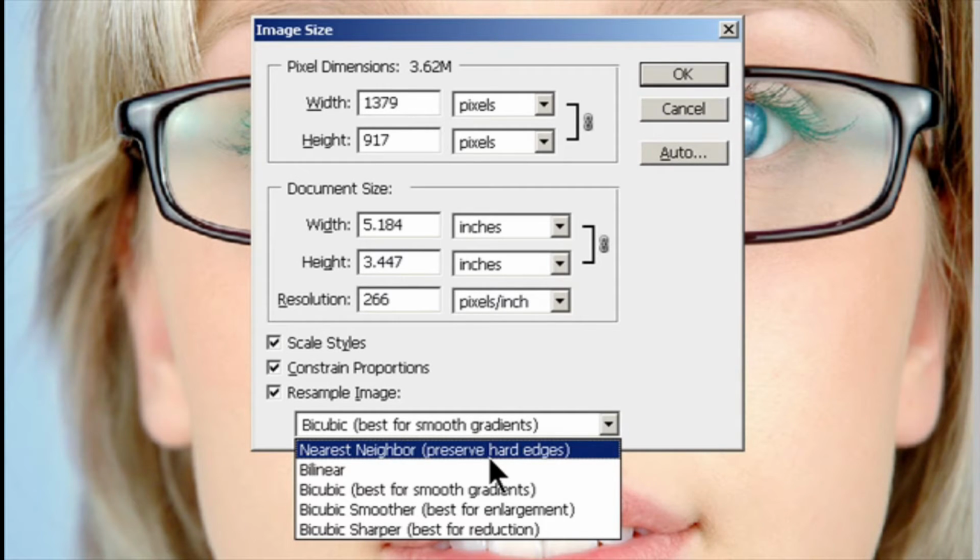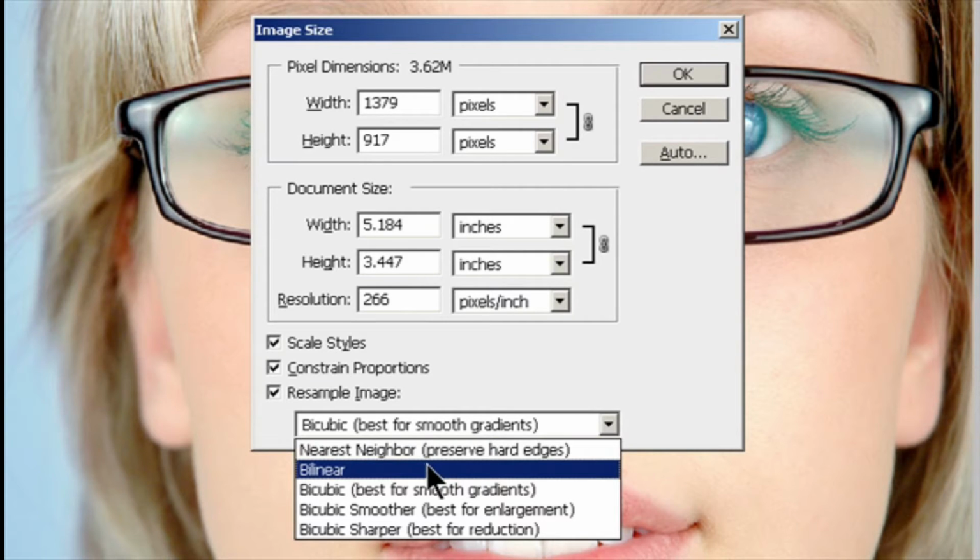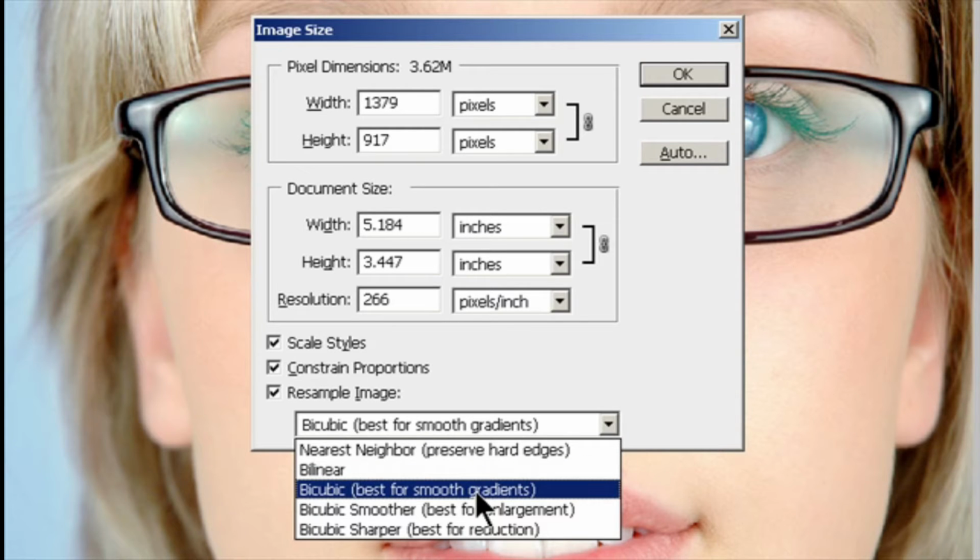Bilinear. A method that adds pixels by averaging the color values of surrounding pixels. It produces medium quality results. Bicubic. A slower but more precise method based on an examination of the values of the surrounding pixels. Using more complex calculations, bicubic produces smoother tonal gradations than Nearest Neighbor or bilinear.